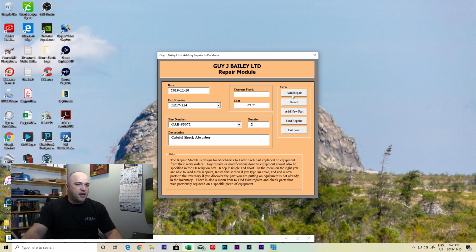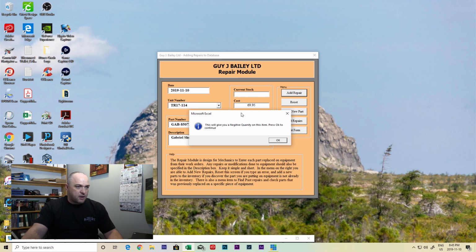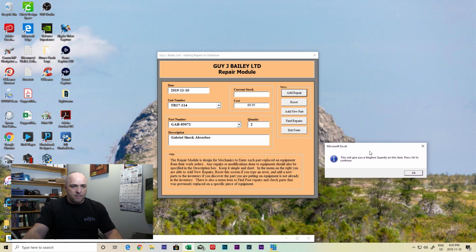So let's go ahead and add that shock onto the repair module, and you'll see a little window pop up. This will give you a negative quantity in the item on this item. Press OK to continue, and basically all that is because we didn't have a current stock of this item in our inventory. So 0 in stock minus 2 will give us a -2 in inventory, which is totally fine. It is actually correct for this procedure at the moment.